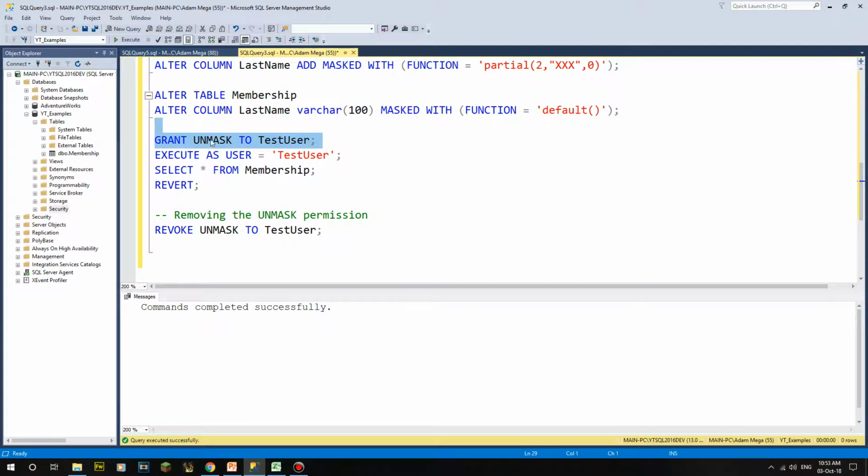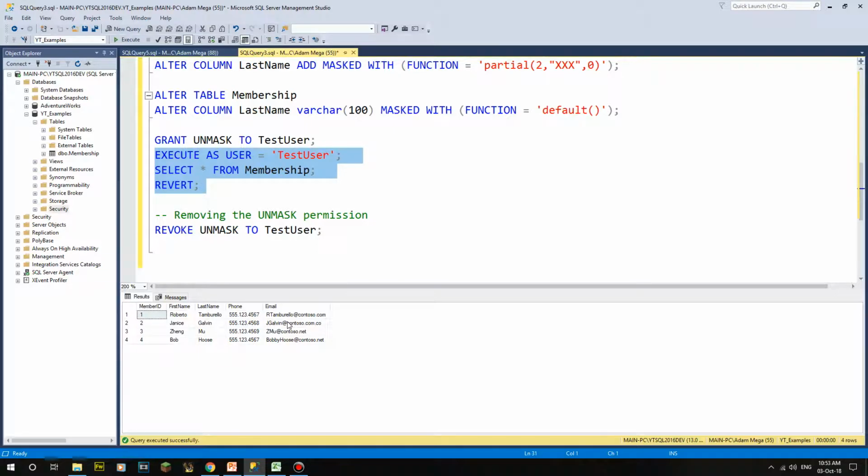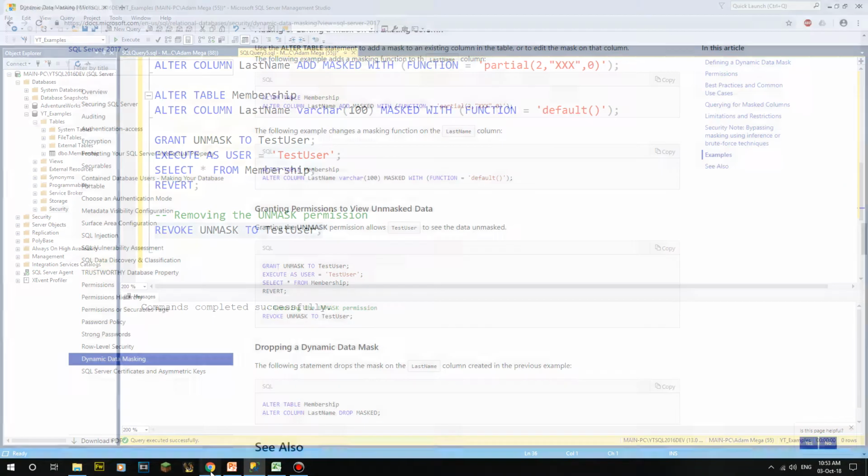Okay. So then test user will now have the unmasked permission, and so when they do this, they can see all of the data for that table unmasked. Not just that table, all of the data for the entire database unmasked, as long as they have select permission on those tables. And revoking, nice and easy, revoke unmasked to test user. Makes sense. Really does make sense.